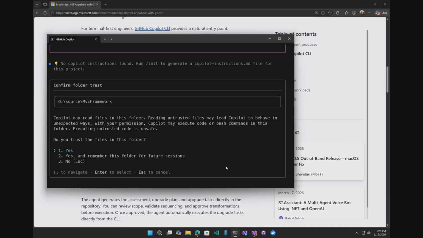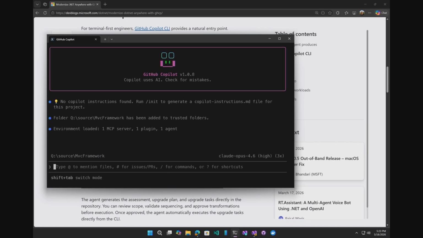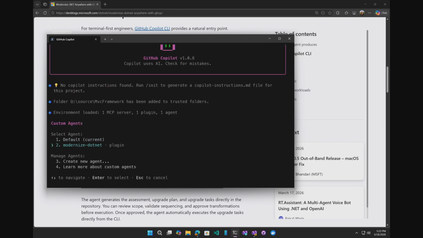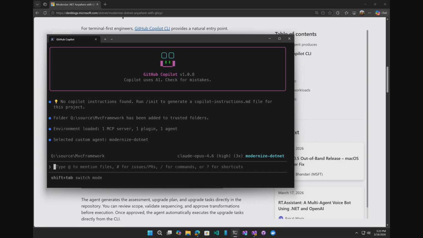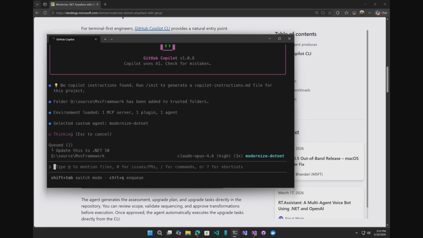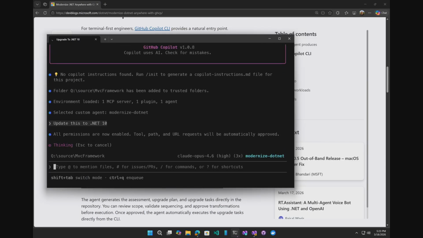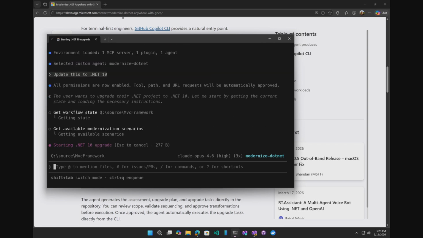So now I'm going to say, do I trust this folder? Yes. And then I want to say /agent, and I want to use the modernize .NET agent. They have other agents too, like a test agent and a WinForms agent. So I'll say update this to .NET 10. I'm on Opus 4.6 high, and I'm going to say /YOLO because it's fun. So now I've approved everything. It's on its own. Who knows what it'll do? Okay, so it's just going to go through and do stuff.